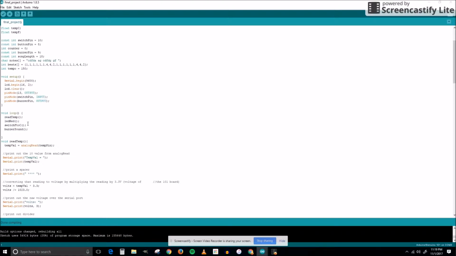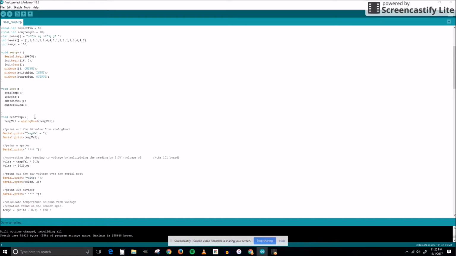Switch F to C is the void loop that displays the temperature on the LCD screen and allows the user to switch between Fahrenheit and Celsius. And the final void loop is buzzer sound. The buzzer sound is what it sounds like. It's the void loop that allows the buzzer to be played when pressing the button. So the first void loop is read temp.